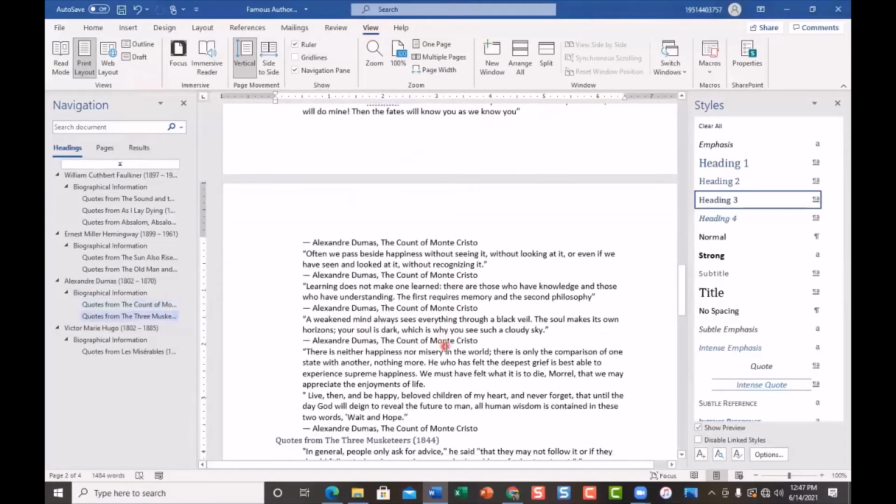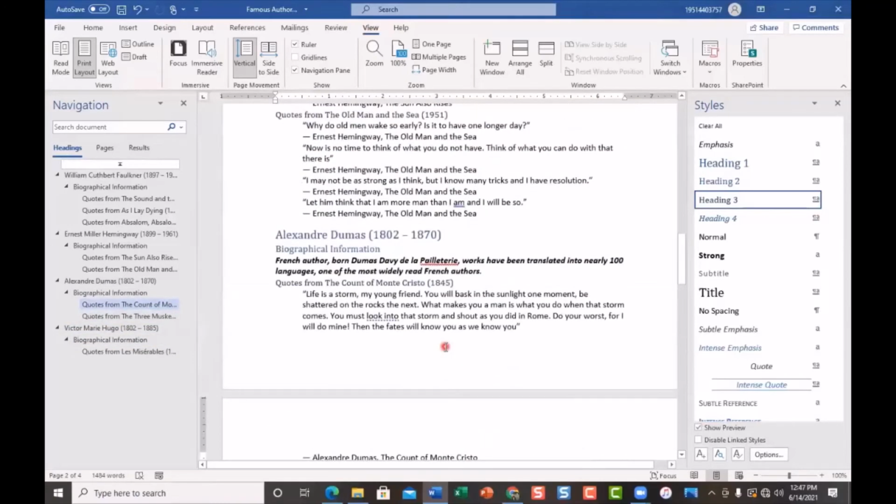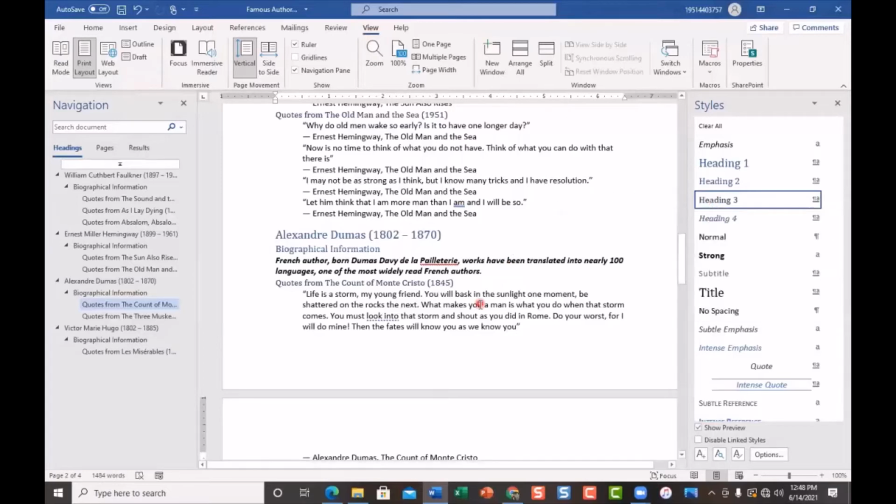All right, so that's how basically we use styles. What are styles? Styles are groups of formatting features. In the case of the heading 3, we can see all of those different formatting features on the paragraph, on the font, all of the different things that are being utilized in our tools, if you will, features from Microsoft Word. All right, that's great.